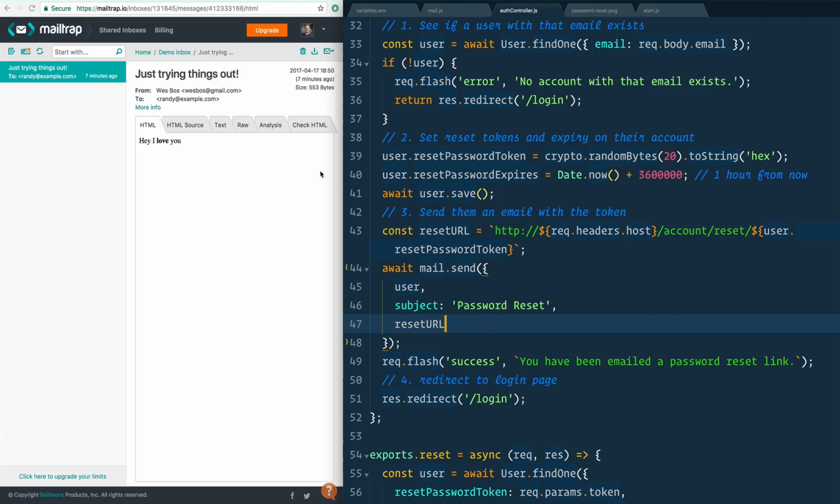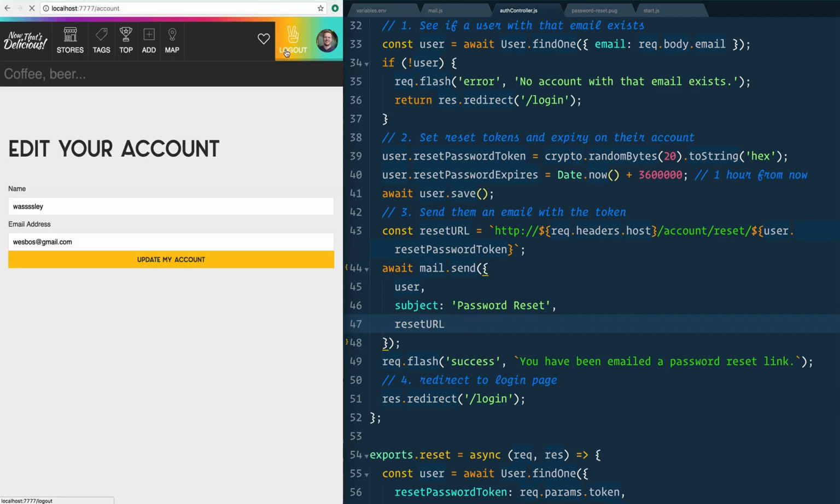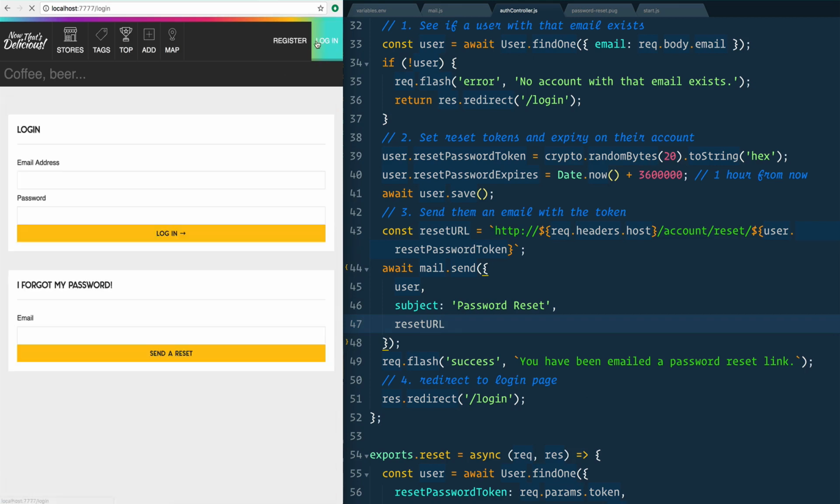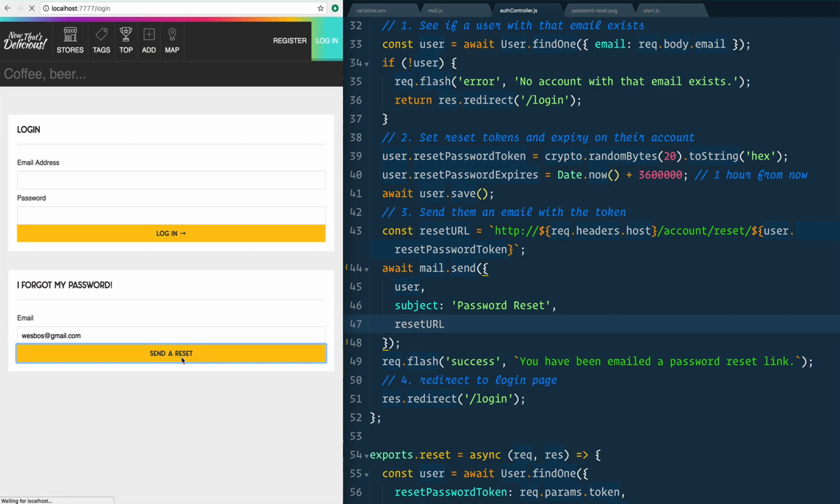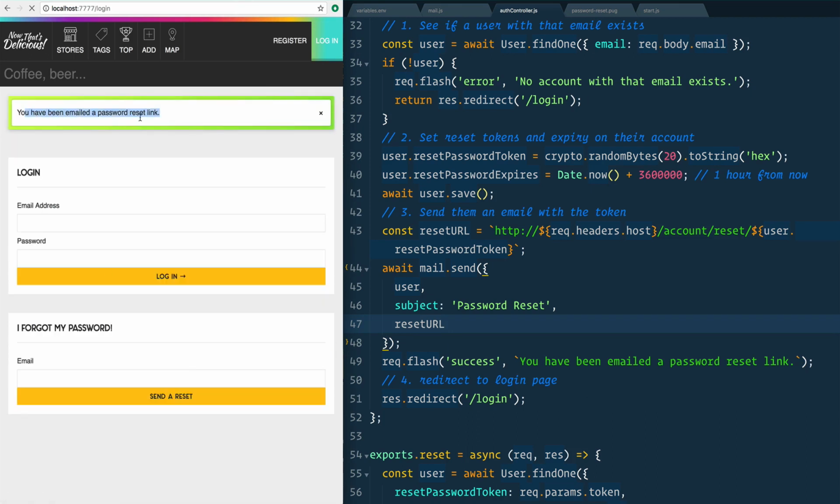So let's try the reset flow once more. I'll go back to our application. I'm going to log out. I'm going to click on login. Forgot my password. Send the reset. It says you have been emailed the password reset link.